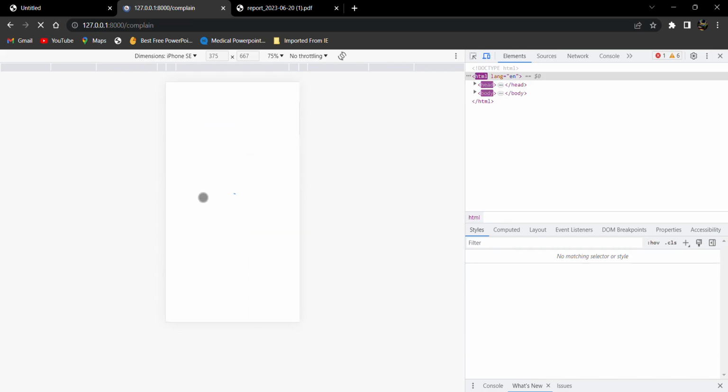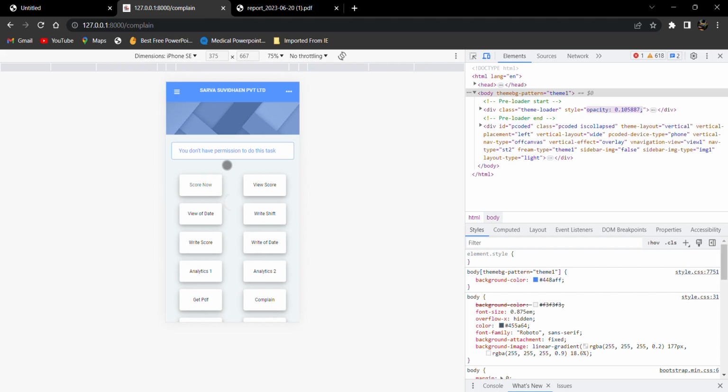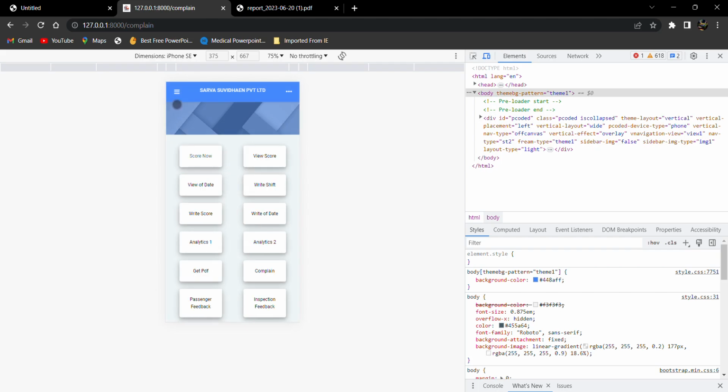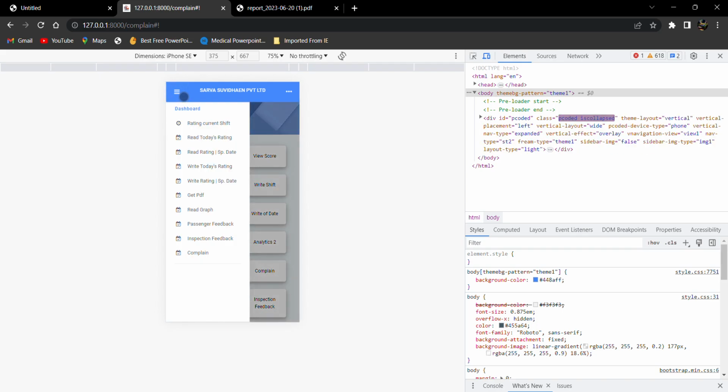Complaint. As a supervisor, he does not have any permission to make any complaint. Only a railway admin has the permissions to make complaints and approve user requests. And the contractor and railway managers are similar to the supervisor.